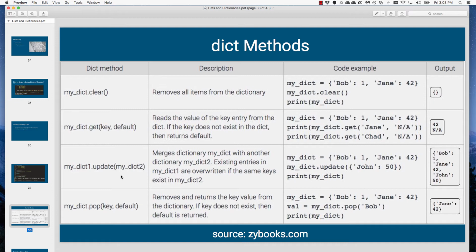We can also update things. So this essentially merges two dictionaries together. If I already have a dictionary that exists with Bob and Jane in it, and I want to update that dictionary to also include this other one that contains John, then it's essentially just going to merge those two together, and we can see the contents of my dic is Bob, Jane, and John keys with their respective values.